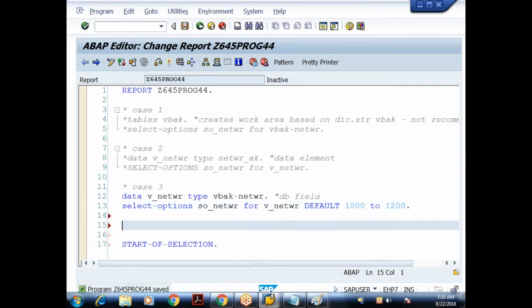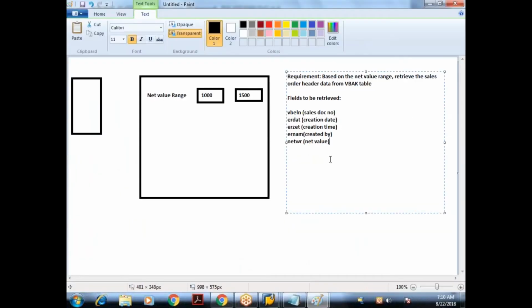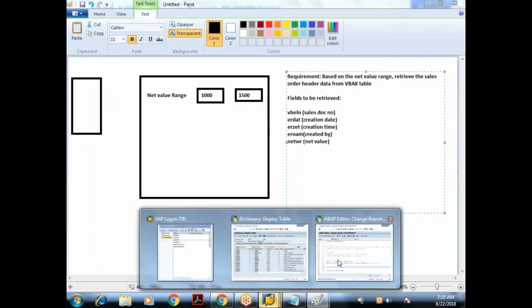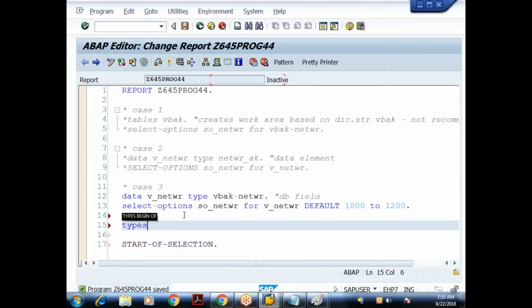Done. So I need to get the data. I will get multiple records now because I'm going to compare with the range. So I require an internal table, and that internal table should contain how many columns? 5 columns, because in the output I need to display these 5 columns of which table? VBAK table, sales document header data. So let me create it.